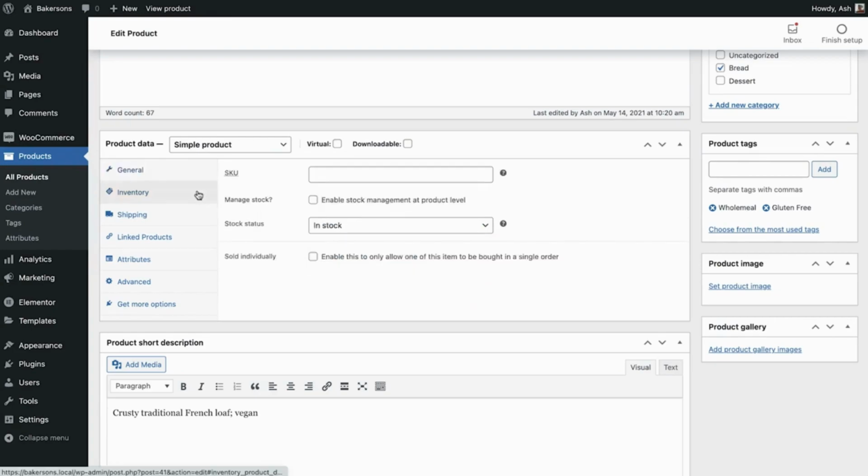Click the Inventory tab next. Here you can enter an SKU number. This is optional, but a good idea to use as a reference number for your product in case its name changes in the future. Below that is the stock area where you can manage your stock.